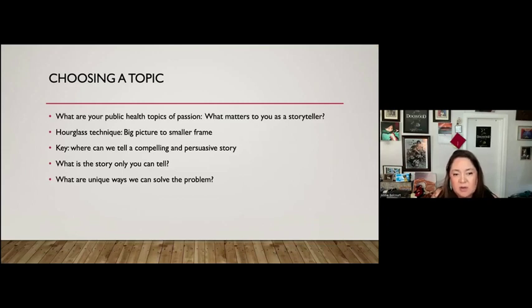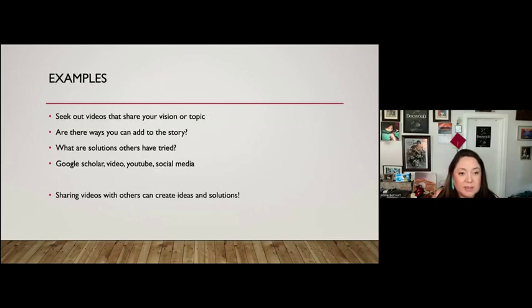And then what are unique ways that we can solve the problem? And that's a lot of times what we're interested in from the public health perspective: how do I do this effectively? So when you're looking at examples, you can take a look online. There are examples on YouTube, which is nice because you can search different ways. There are ways you can add to your story.